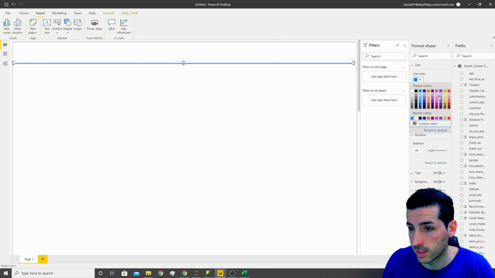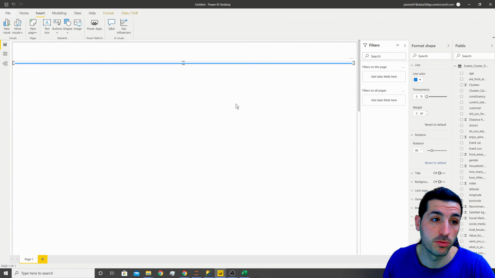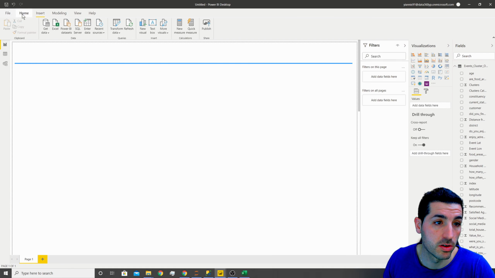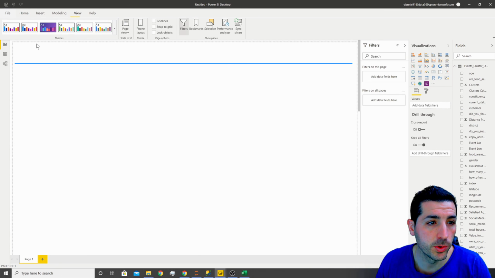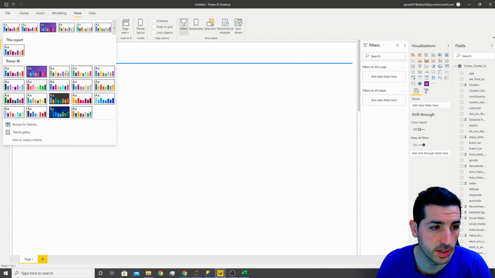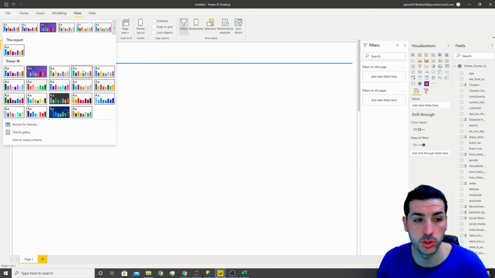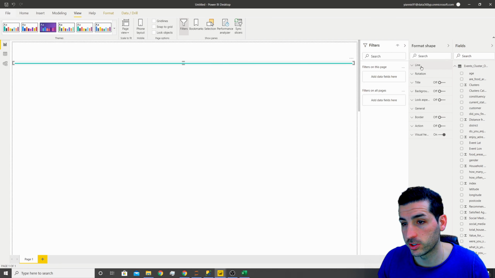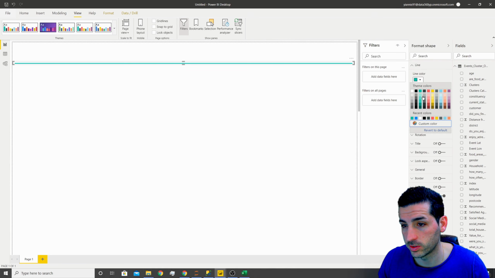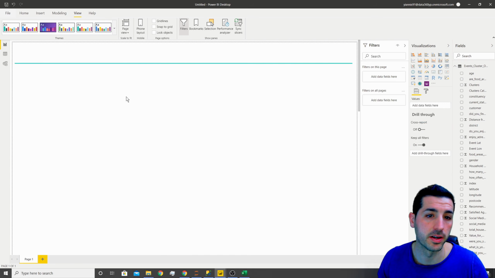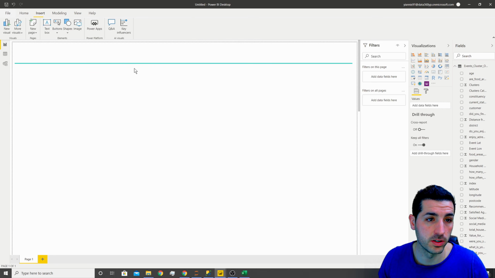Then I want to change the color to, okay, I don't like this theme palette. So if you want to change your theme palette, you can go into view, and then if you expand this, I usually use the classic one, so I'm gonna click on the classic. You can see if you hover over it, you can see which one it is. And then I want to change the line color now to this light, or maybe not, the one it was, this light green.